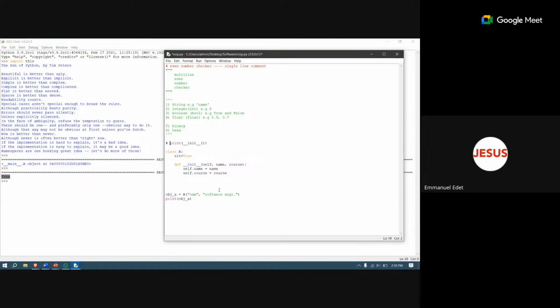Now I'm bringing it down here. I'll create an object, call it object underscore A. I won't call the class. Look at what I want to do. I want to call that sit. So I'll say object.sit. Let me print this out and let's see the error we'll be having.